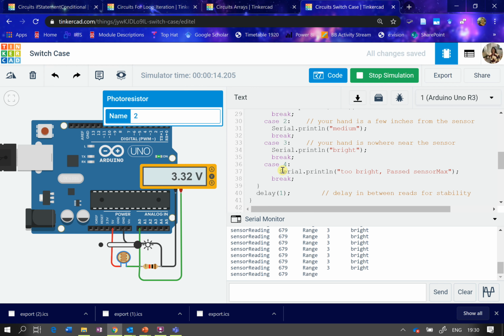So case 4, because there's no case 4, this is too bright. So we never get to too bright. You'll notice as I'm changing here that the voltage is changing. The maximum voltage, because of this resistor, is 3.32 at this point. So this is what's been dropped across the photoresistor to a minimum value here.